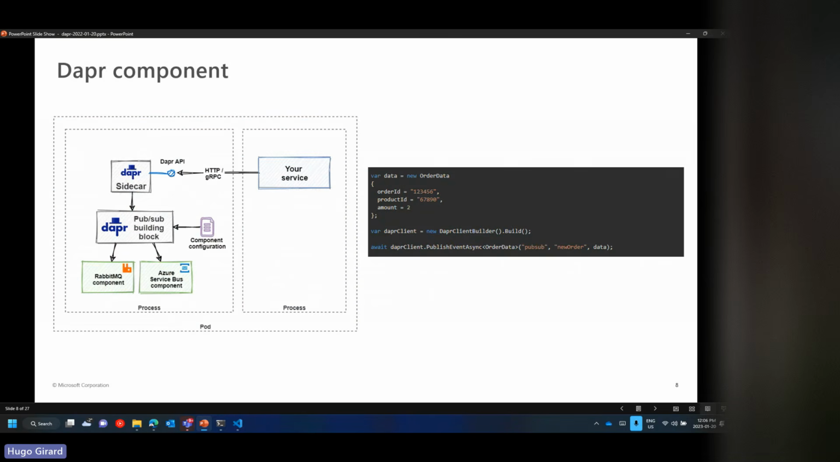So this is how Dapr works in a nutshell. In this example, you have a pod with two containers running inside it. You have your service, which is your application, and you have another process or container, which is the Dapr sidecar. So every time you want to do something, in this example, send a message to a service bus, you make a call to your Dapr sidecar, which at the end of the day is basically a proxy.